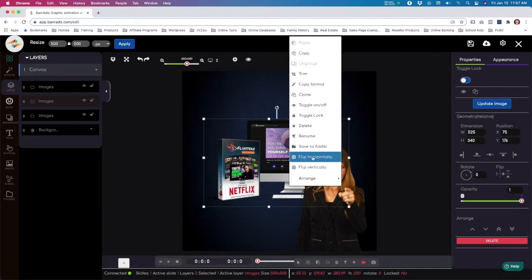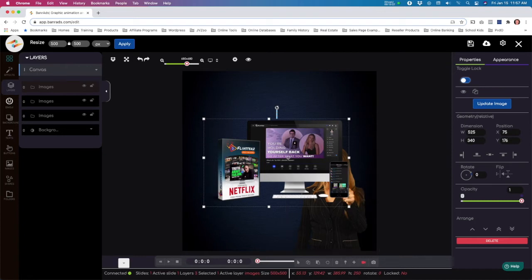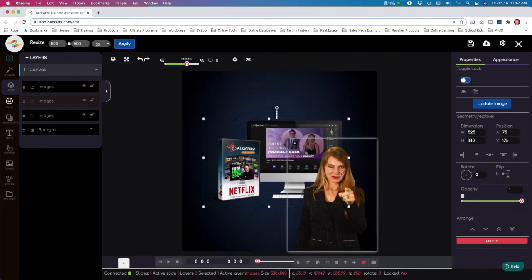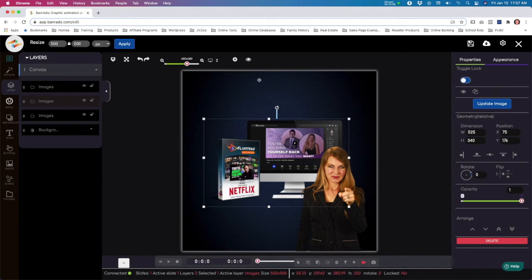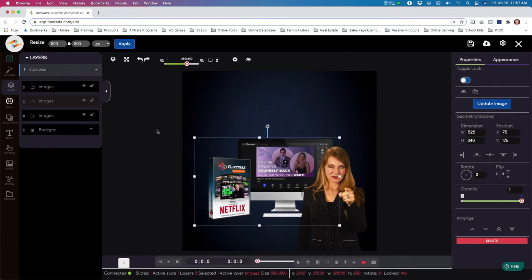And you can flip it horizontally, vertically, but here is where the arrange is. You can bring it to the front. There we go, to the front, and we can bring it one back, because we want to have it behind Kimberly and not all the way to the back, because then it will be in the back of this background. That's not what we want. So that's where we will put it.